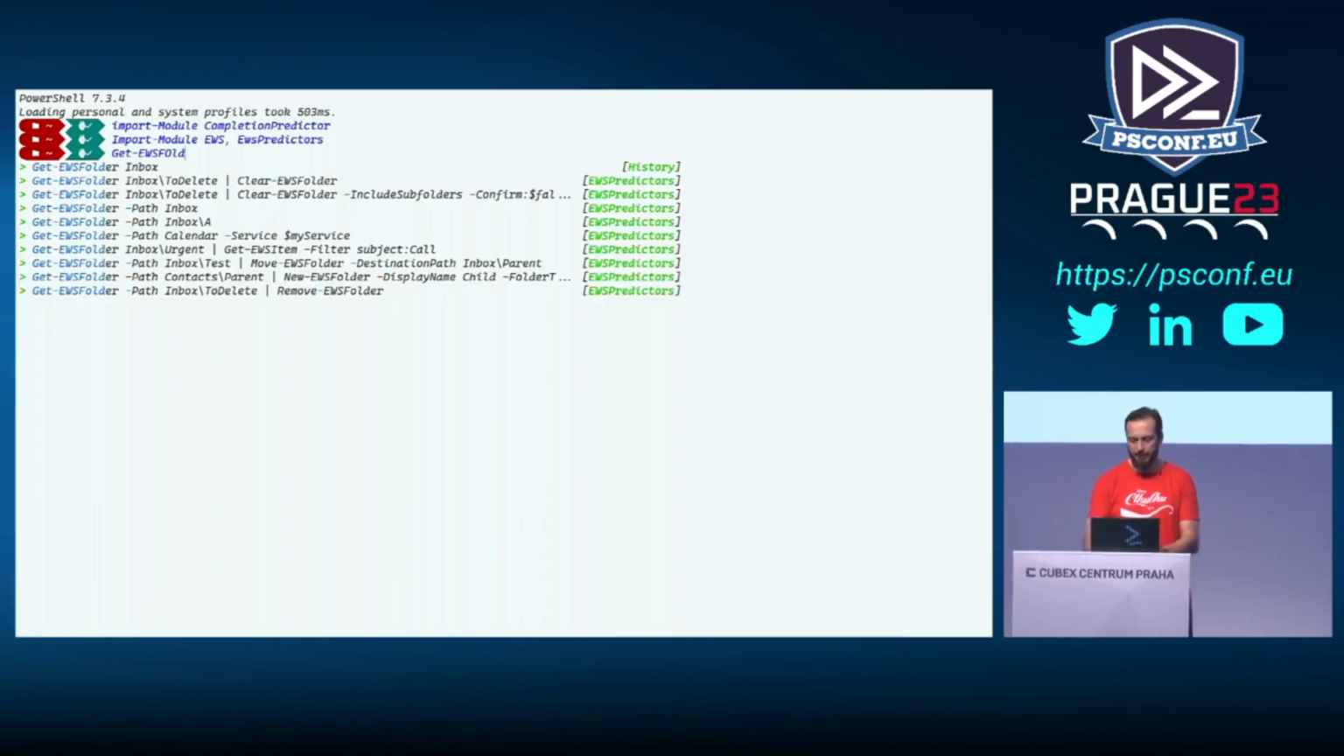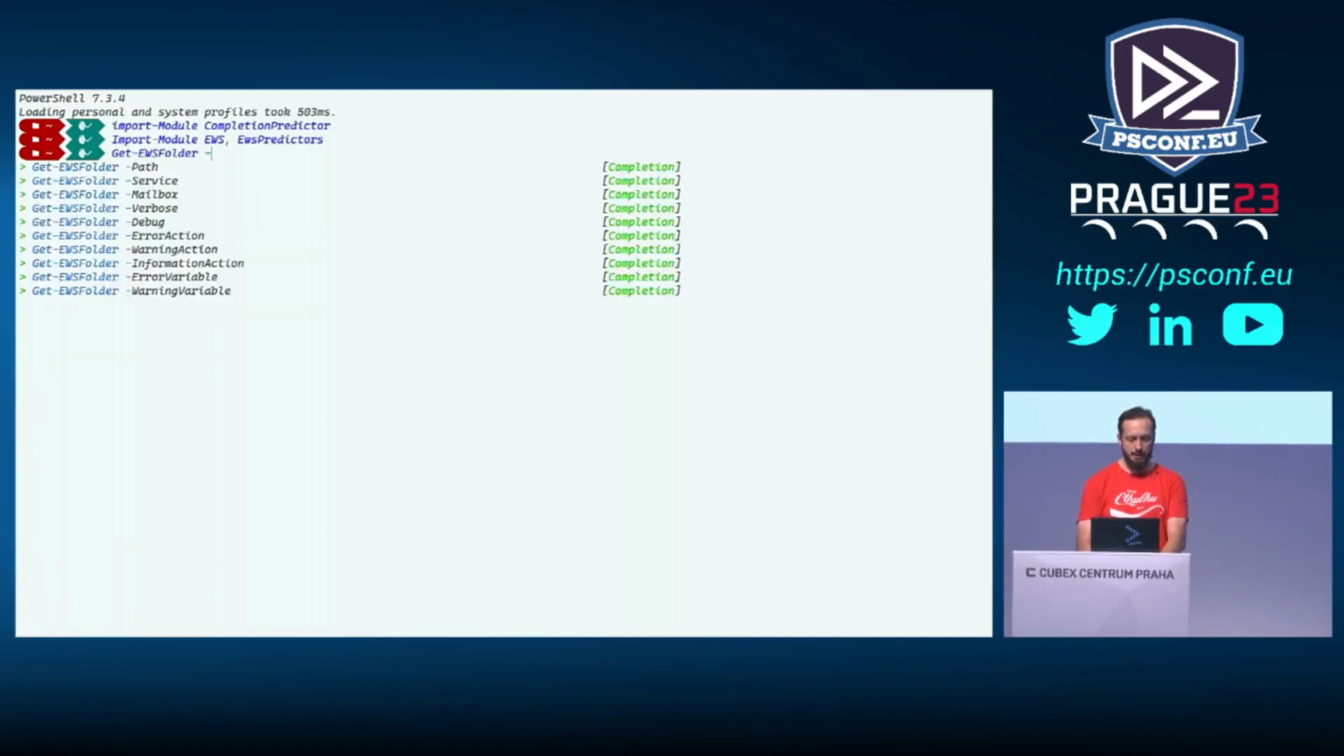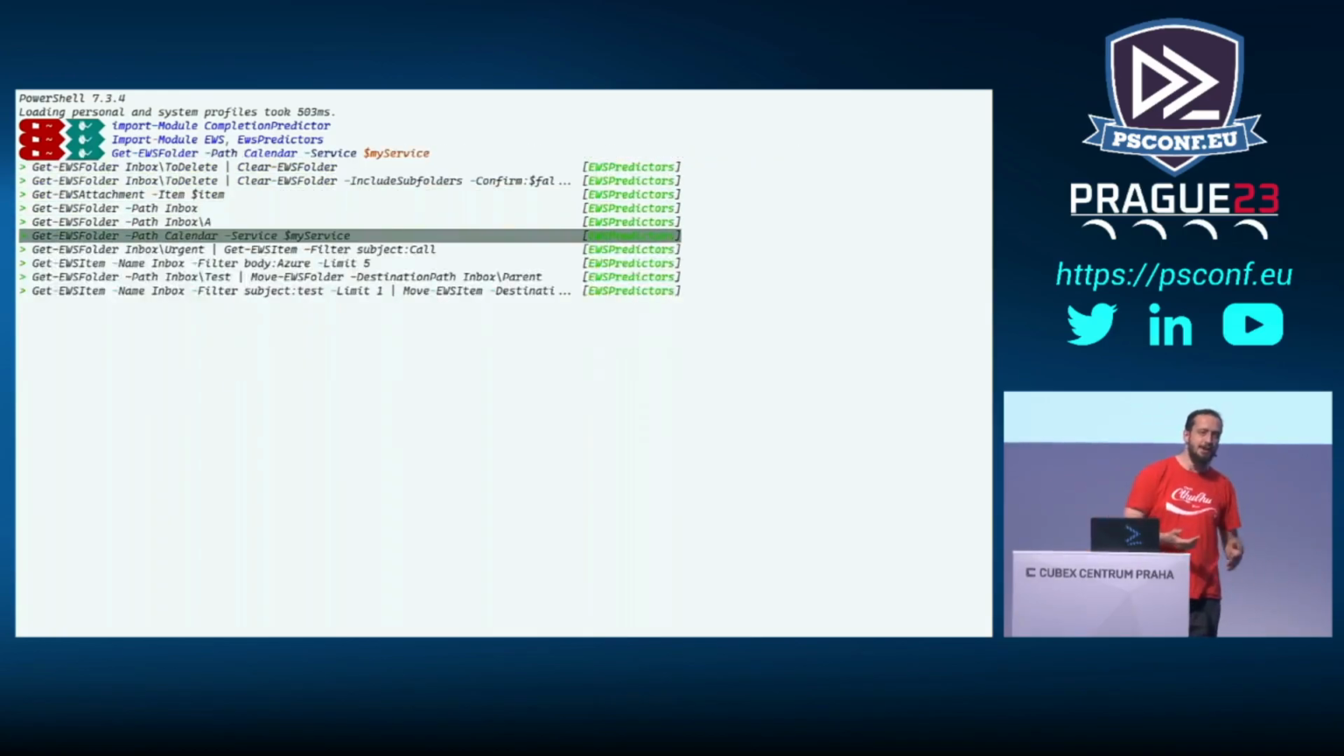It's not perfect, because if I would do something like get AWS folder, which is nice, and then I pipe it to something else, the prediction will be starting over. If I do that, you can see, it just wipes the whole line. So there's plenty of work to do before it's production ready. But at least if you don't use the pipeline, which you probably should, it gives you at least some ideas of how you can use these commands in PowerShell.